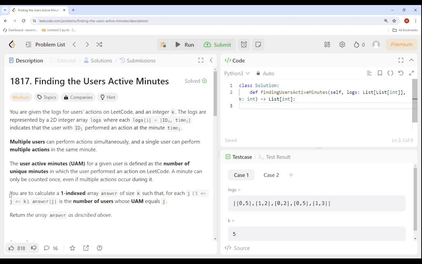Now we are to calculate a one-indexed array, which we will call answer, of size k, such that for each index j, 1 is less than or equal to j, and j is less than or equal to k, answer[j] is the number of users whose unique active minutes equals j. And when we are done with that, we should return the array answer as described above.